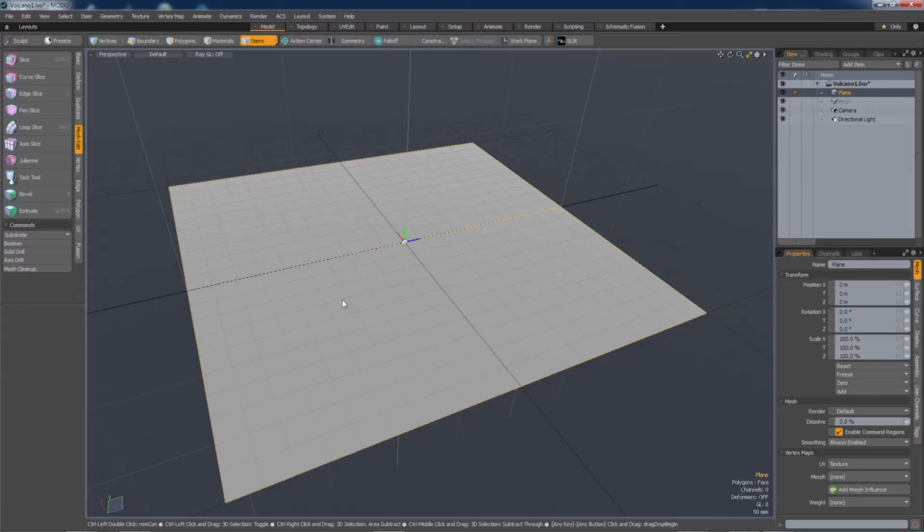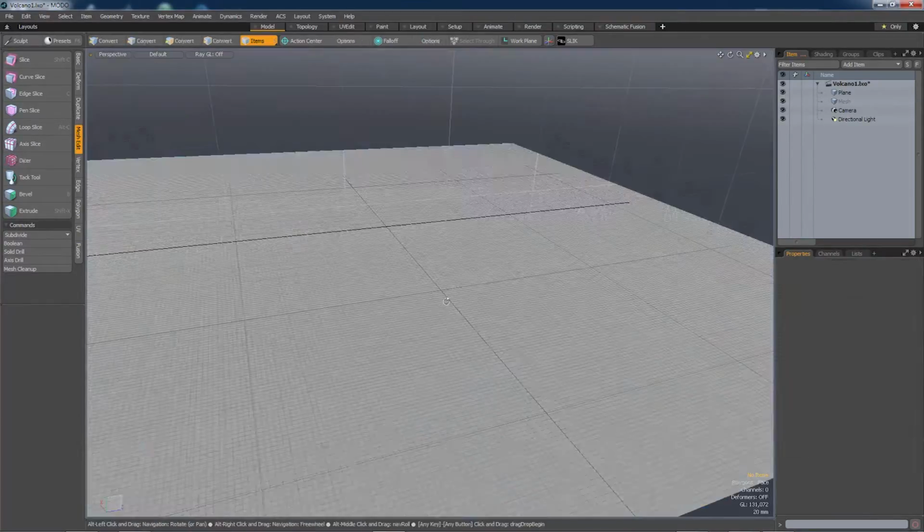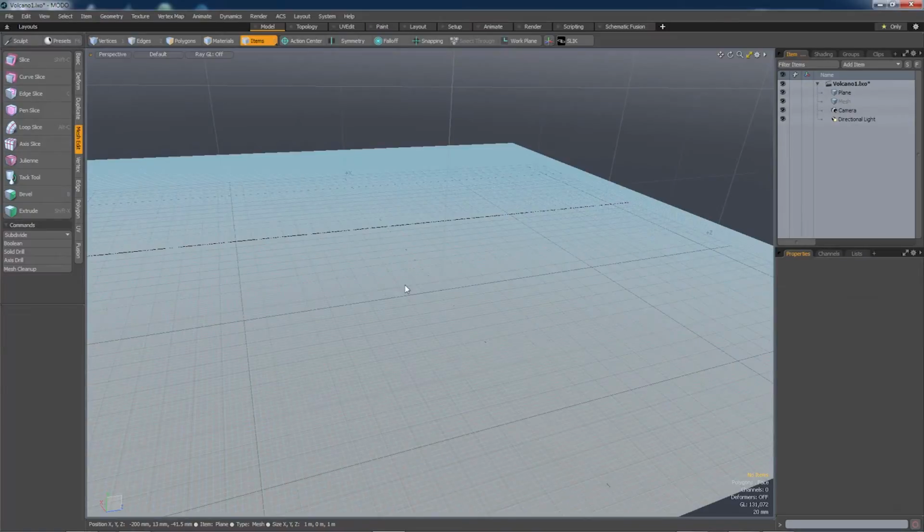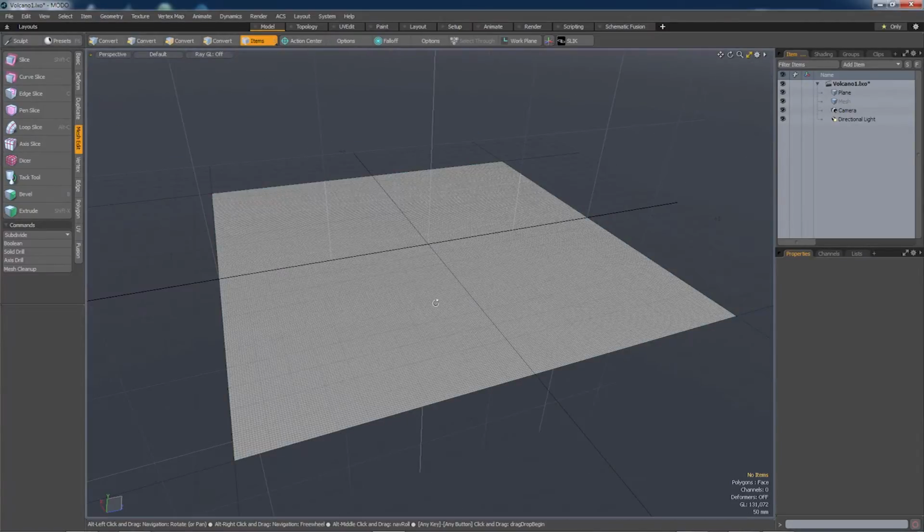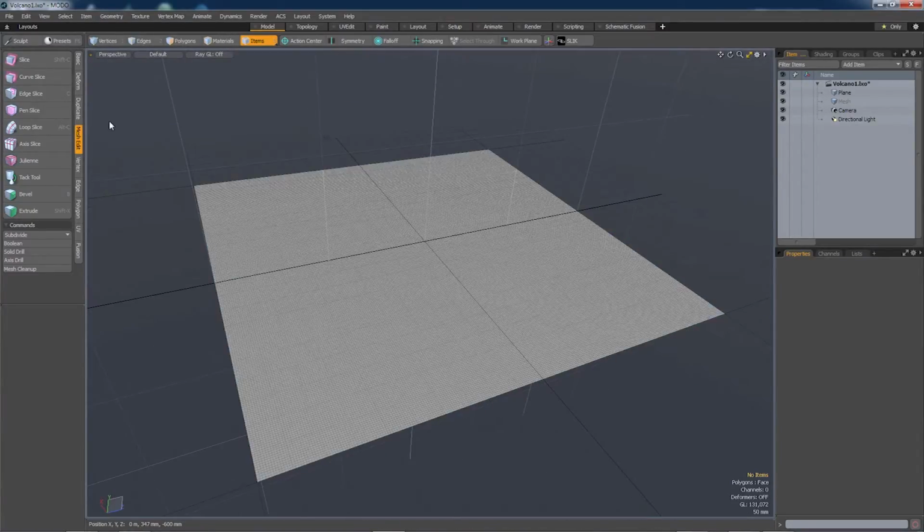So Control R repeats the previous command, and we'll just do that. We'll keep doing that until we're up to, there we go, 131,072 polygons. That should be enough to be going on with. Right, so quickly, let's apply some noise.